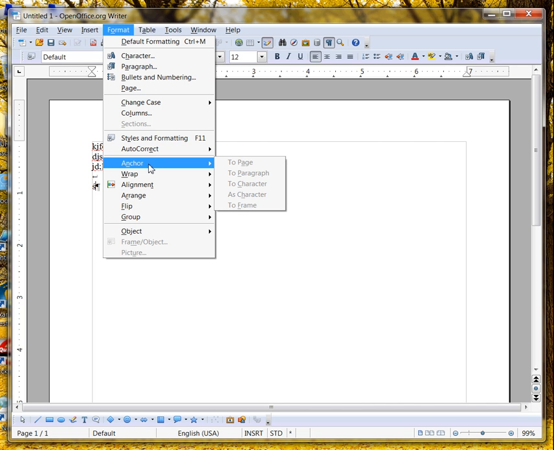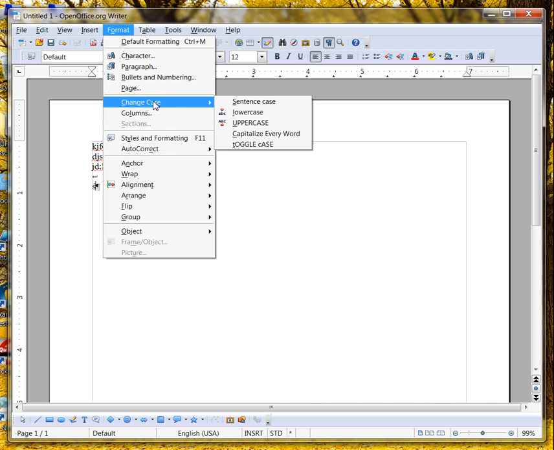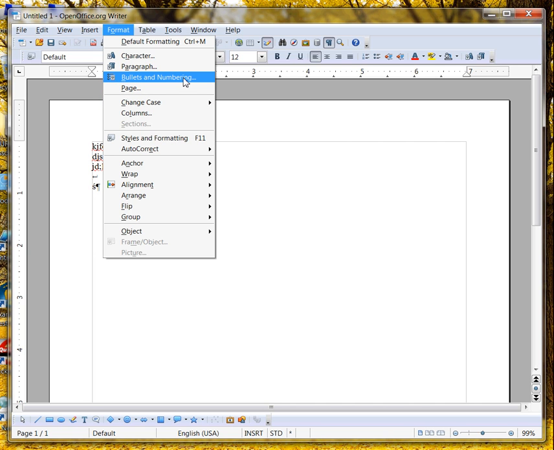An anchor, again with a large document, this can be nice if you have an index page. Instead of people having to scroll through a whole document, they can click on the index name and go to that section instead of having to look for it. Cases is whether it's uppercase, lowercase, and in case, I guess, you had the caps lock on and you were typing, you can toggle it afterwards to fix it instead of having to go through and change all of it. Bullets and numbering, that's a whole other section that we will get to.